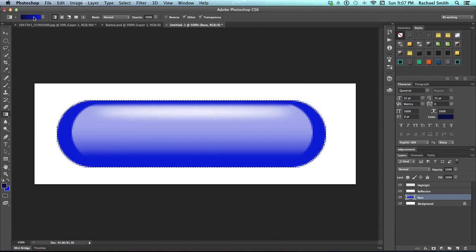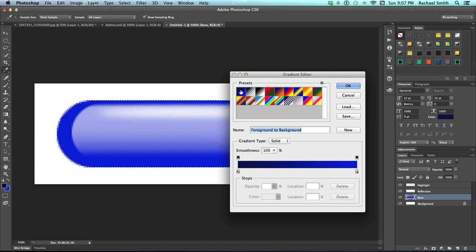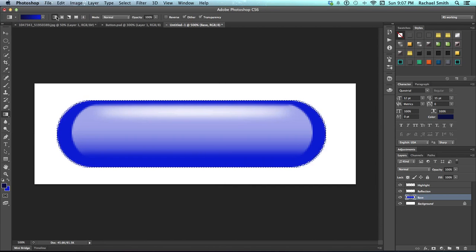Alrighty, so grab your gradient tool. You want to set it up here so that it is the foreground to background, and also the linear option right there. And I'm not actually sure if this is going to put dark at the top or bottom, so I'm just going to click and drag down to find out, and I can hold Shift to make it a perfectly straight one. Okay, that put the dark at the top, so I'm going to hit Command Z to undo, and then this time I'm going to start at the bottom and move up.